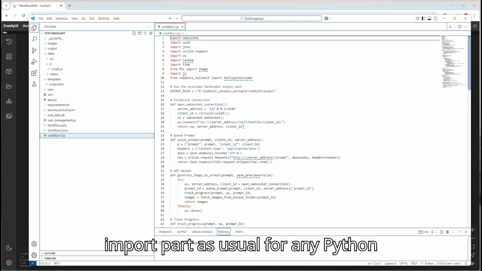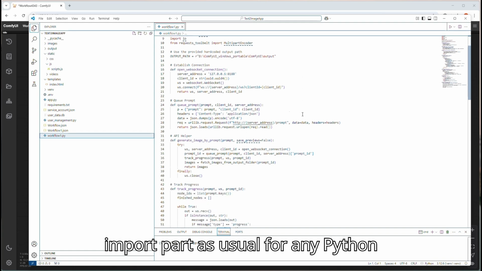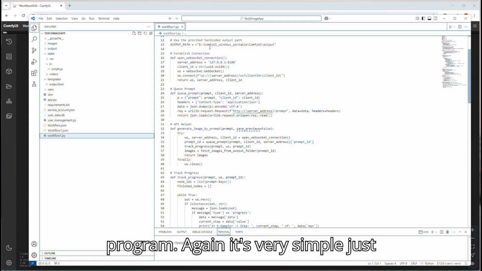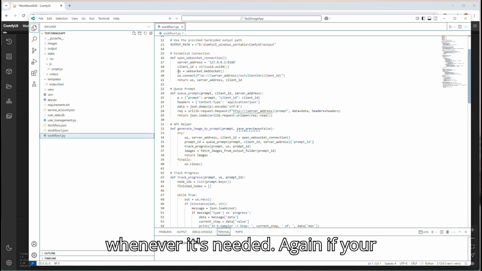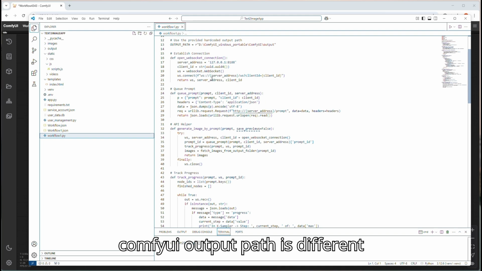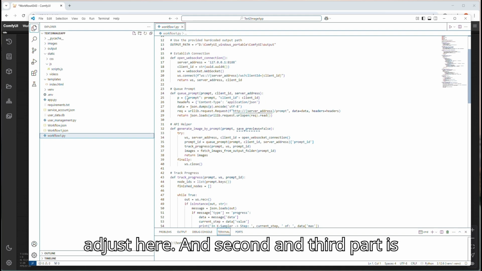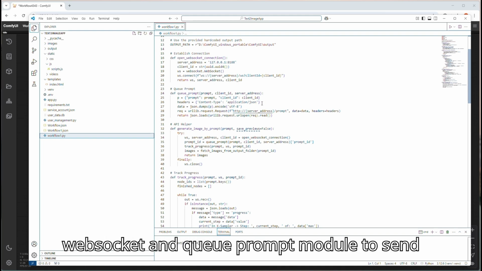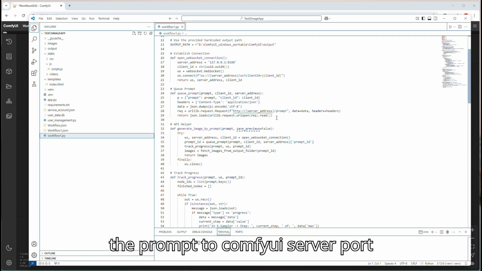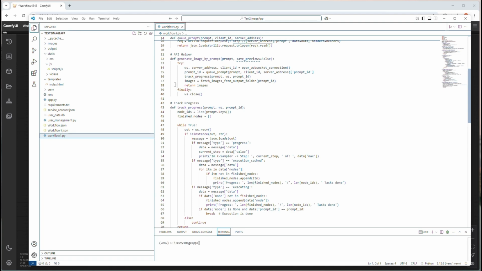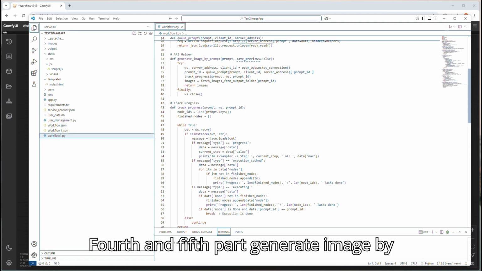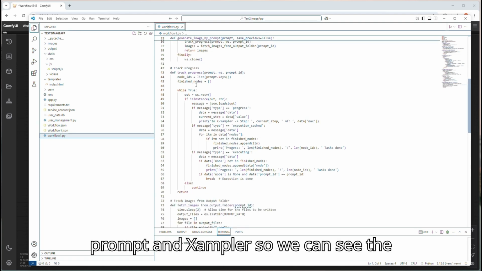First part is the import part, as usual for any Python program. Again, it's very simple, just watch the video and I will explain whenever it's needed. Again, if your ComfyUI output path is different, adjust here. And the second and third parts are the WebSocket and queue prompt modules to send the prompt to the ComfyUI server port 8188, which is predefined here. The fourth and fifth parts generate the image by prompt and sampler, so we can see the progress of node processing in Visual Studio.